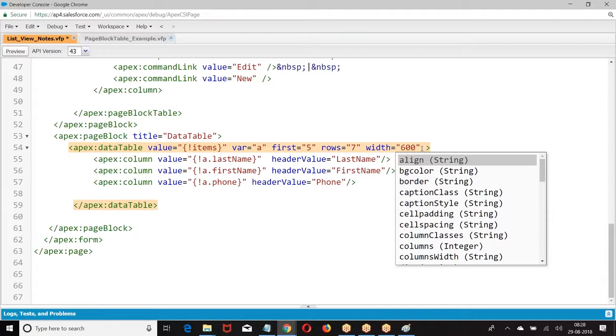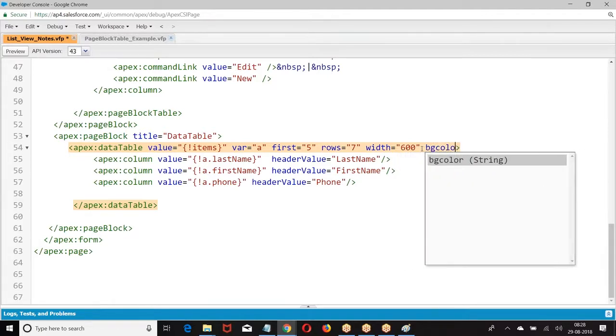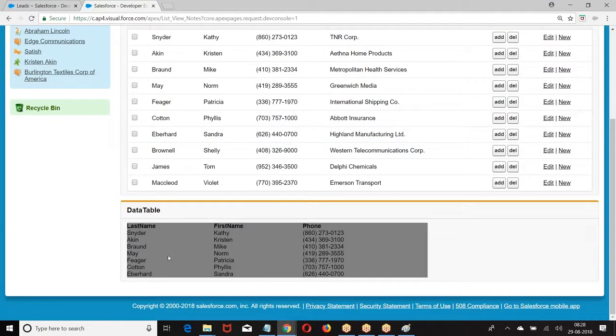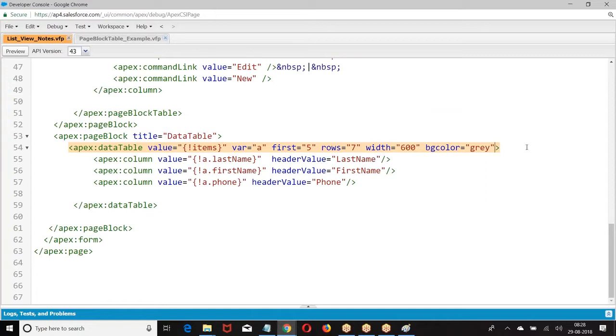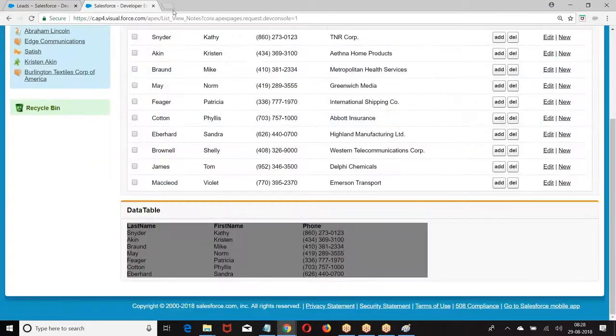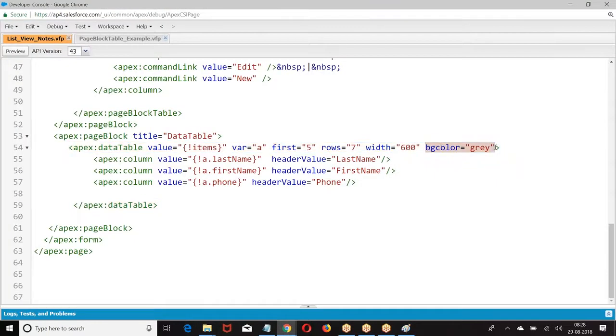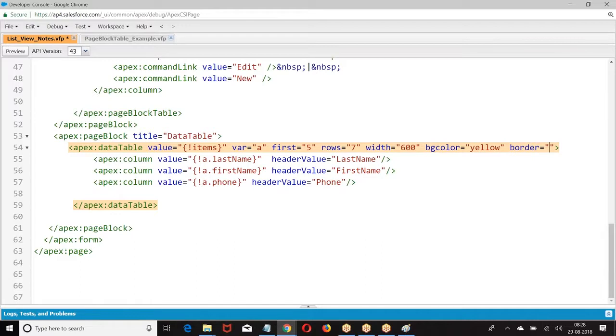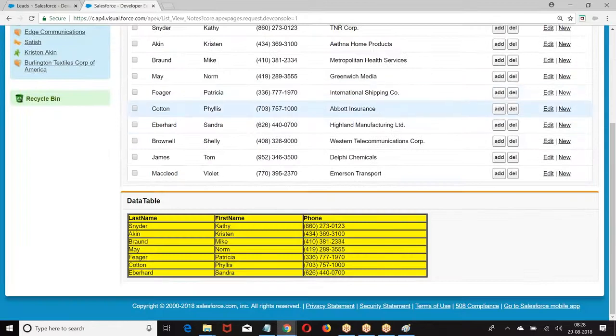Then we have, we're getting some color here. Now we want to apply BG color. Now let us take the next one. Now we are applying border. Now look at this. We are applying a border.